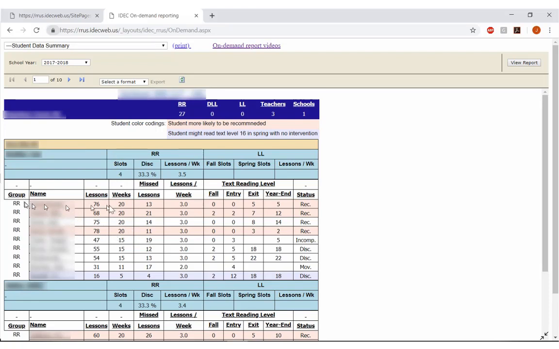There is one row for each student that a teacher worked with. You will see what study group they're in, whether they're Reading Recovery, random sample, DLL, or tested not instructed. The student name is in the next column.